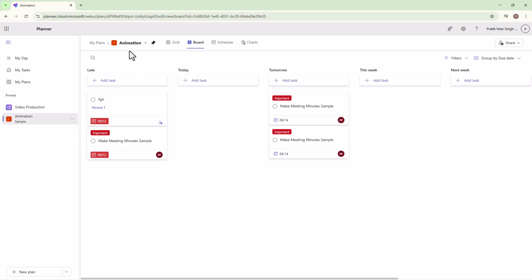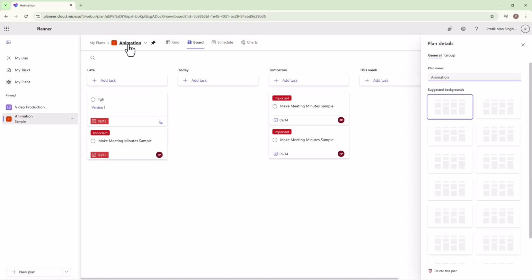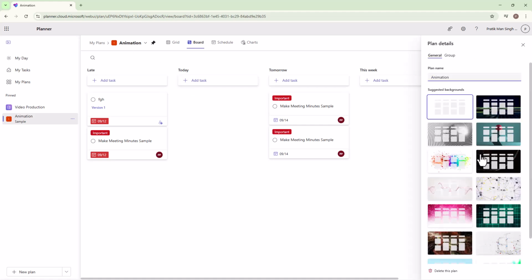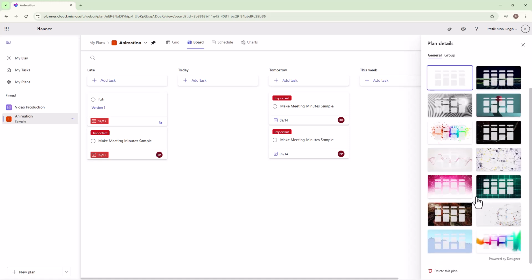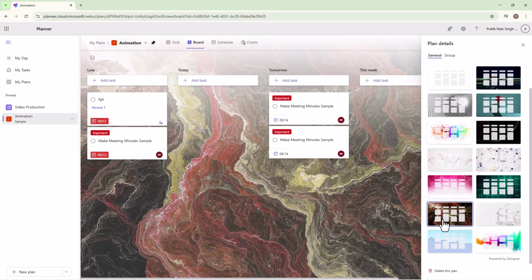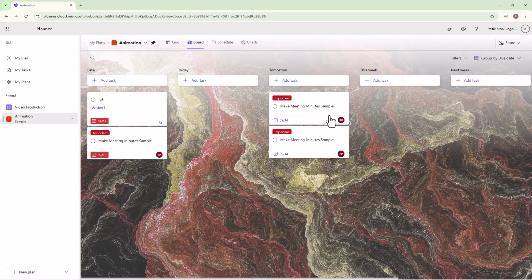To do that, you need to open up a board and then go to the board title right here. Once you do that, you get suggested backgrounds, as you can see right here. This is the plan name that you can go ahead and change as you like, and you can even assign a background to this, just like this. So this is what you have, for example.